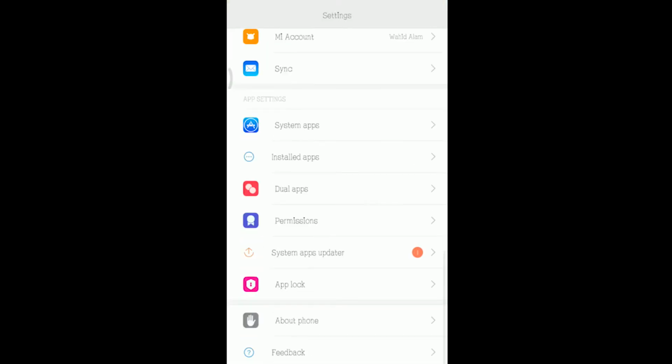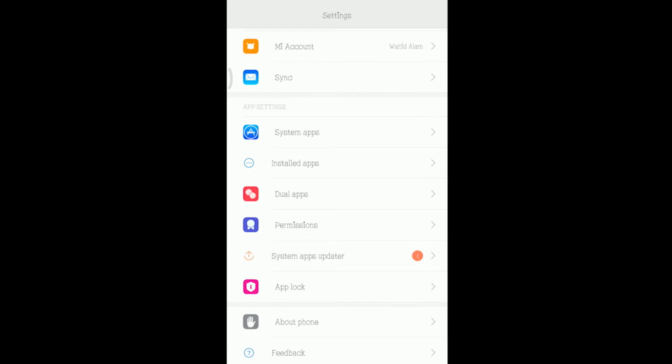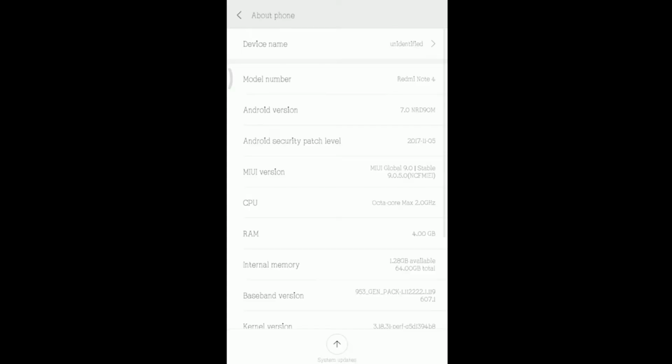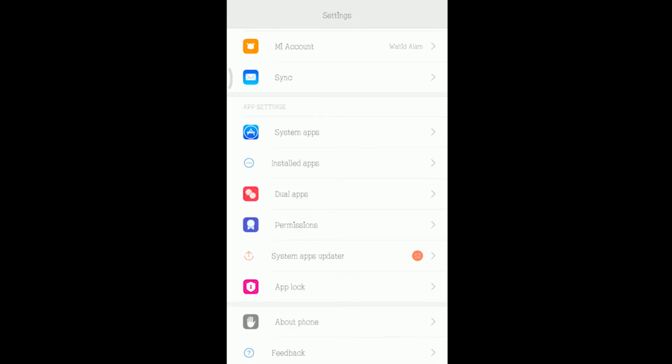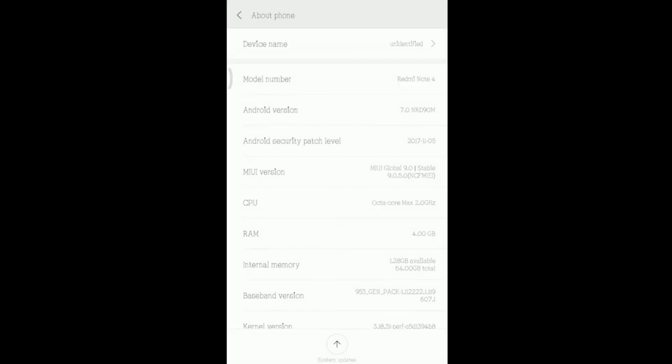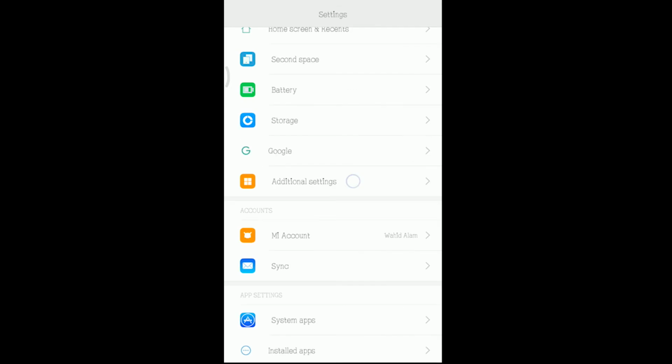Please scroll down to your about phone because you need to turn on your developer option if you haven't turned it on. So to turn it on, you need to click build version on your Android phone. And if you are a Xiaomi user, then you need to click on MIUI version several times. So I'm already a developer, I don't need to turn it on again.